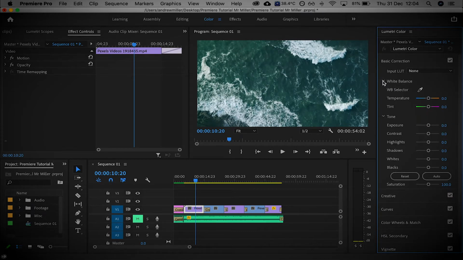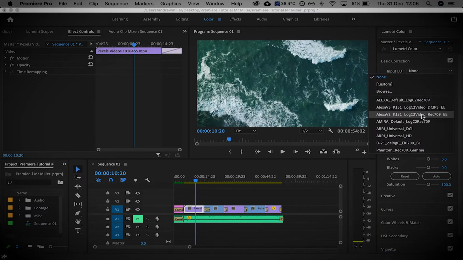Now, my recommendation would be if you don't know what any of these do, play around with them and just get ready to press Command Z to undo it. Now, we have got a LUT there, or what we call a LUT. That's a lookup table, and basically what it means is it's a preset. Someone's made these already for some famous cameras.